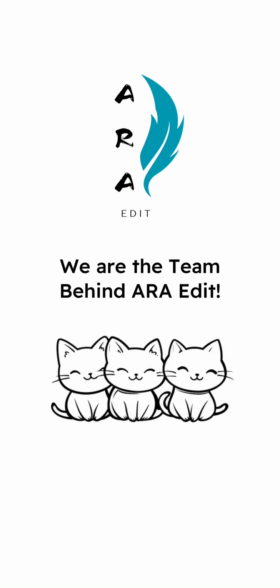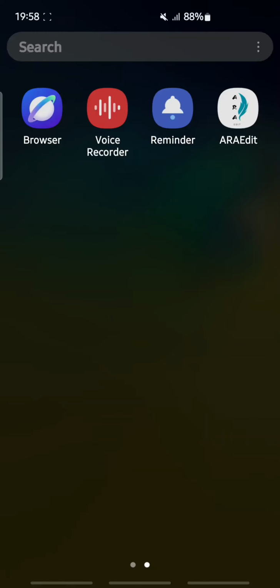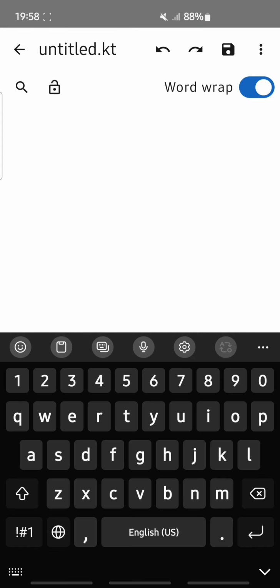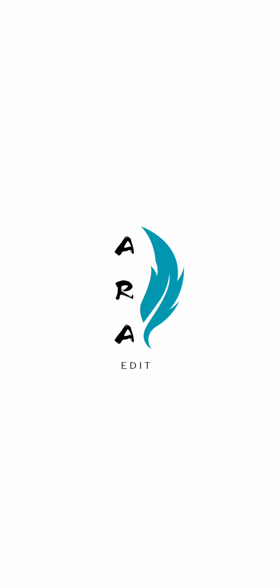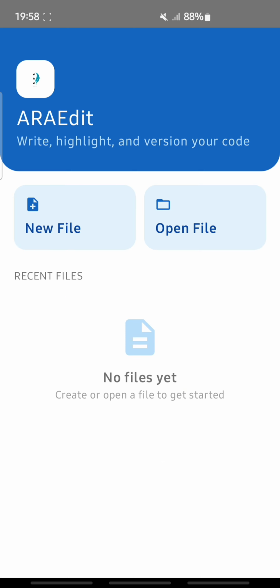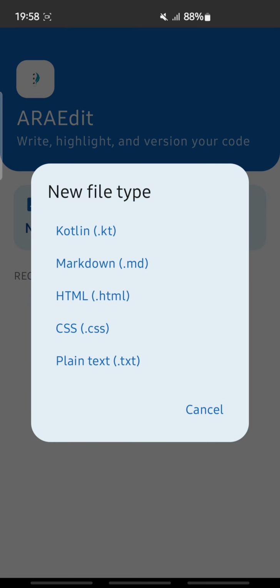Hello, we are the team behind ARA Edit, a modern mobile text editor developed for our mobile application design and development mini project. The name ARA Edit comes from the names of our three team members, Dinara, Gihara, and Milara. We took the ending of our names to create ARA and added Edit because our application is designed as a mobile text editor.